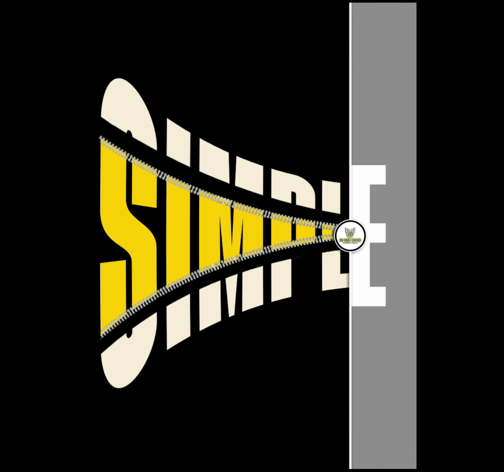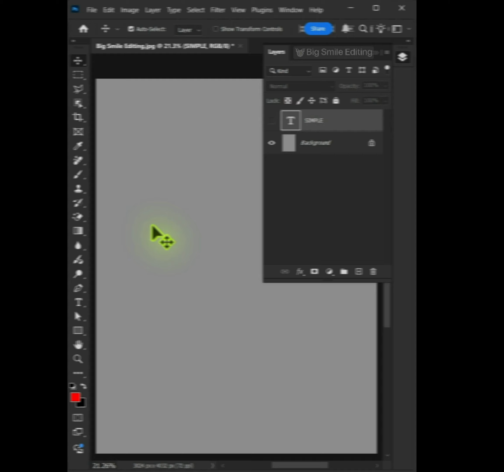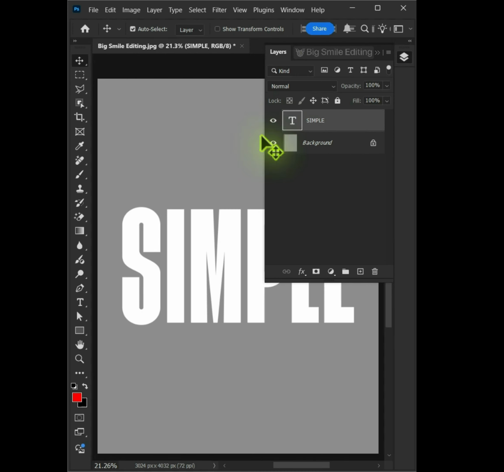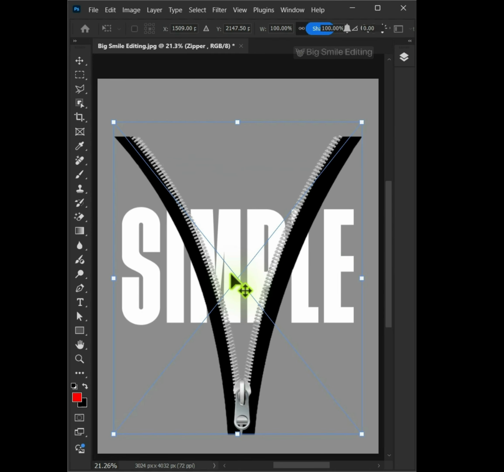Today I'm going to show you how to create this perspective zipper text effect in Photoshop. First, open your text tool from the toolbar and type your text. Then convert it to a smart object. Now let's import the zipper image.